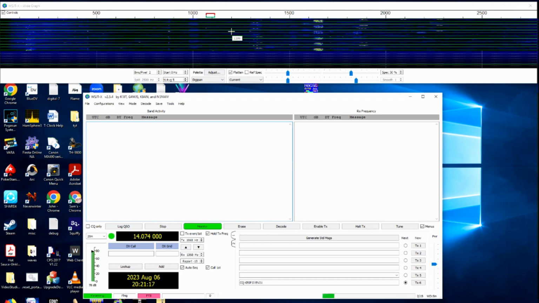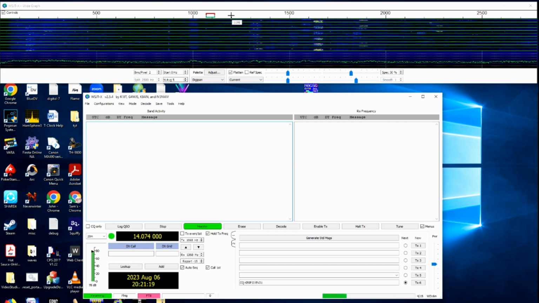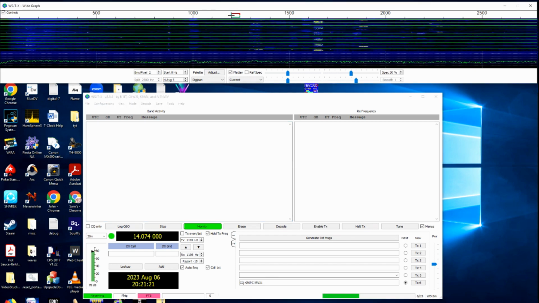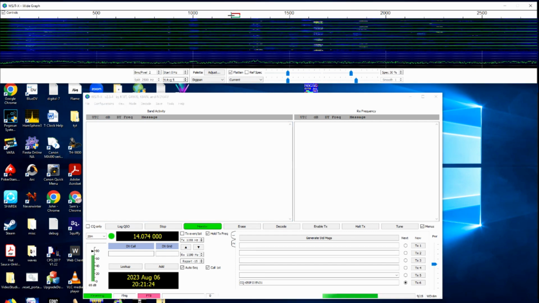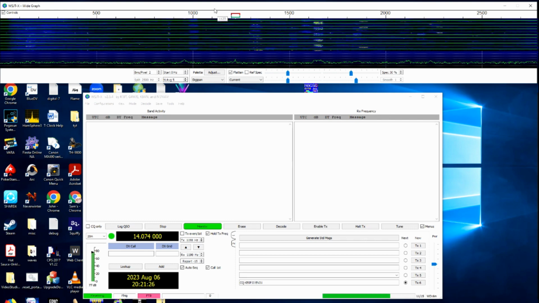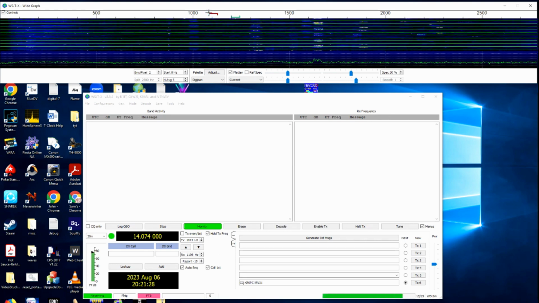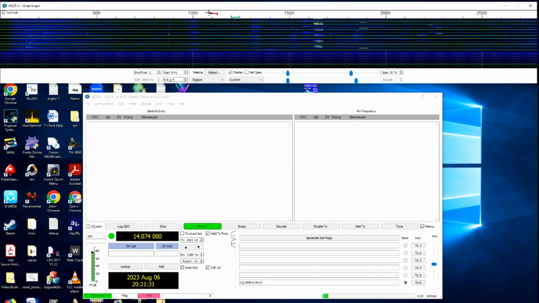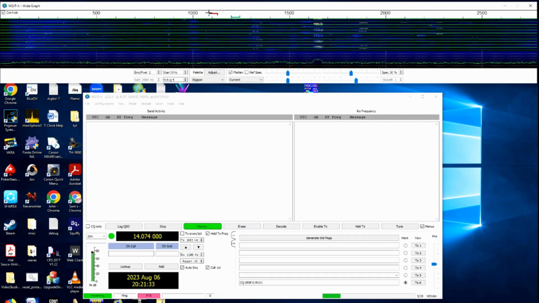Some shortcuts are, if you hold down Control and left click, it'll move your transmit and receive markers to that same section. If you left click and hold Shift, it'll move your transmit only.